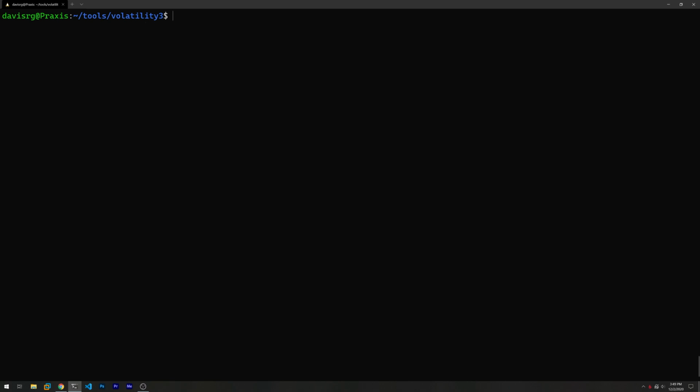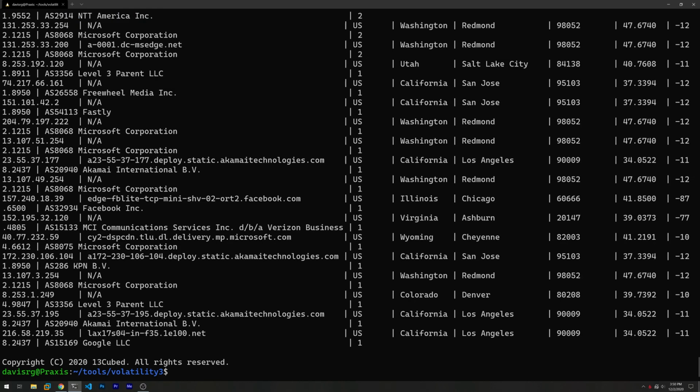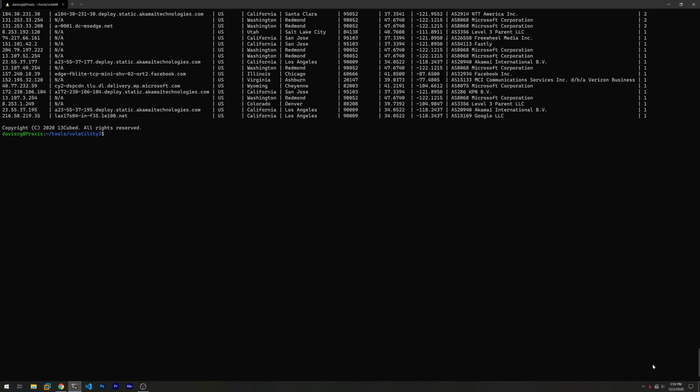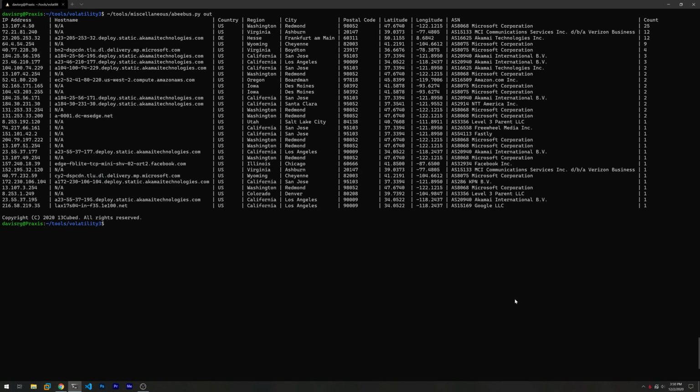So let's repeat the last command, get rid of -h, and run Abeebus against the out file that we created with Volatility as we ran the NetScan plugin. As I press enter, you'll notice the progress being displayed in real time. This was something I recently added in version 2. Let's zoom out so all this data fits on screen, and here we have our final results.